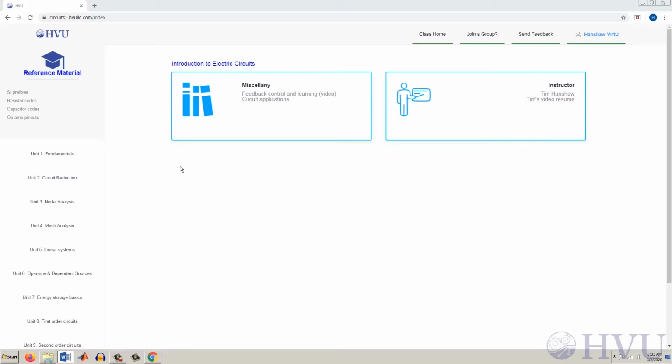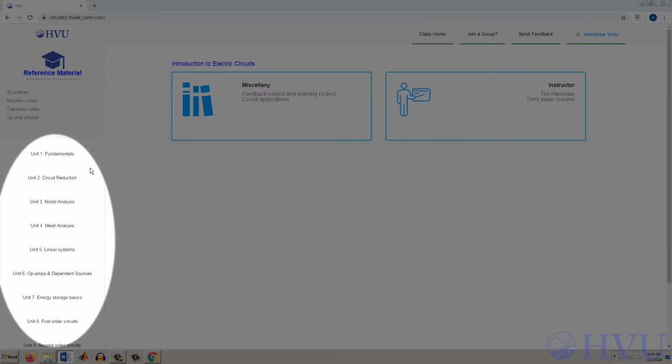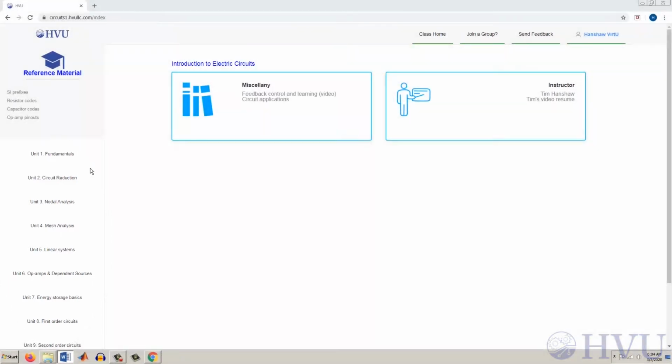The materials on the site are organized primarily by unit. These are broad categories and would most closely correspond to chapters in a textbook. The units are listed in this left-hand column. You can navigate among the units by clicking on the button you want.